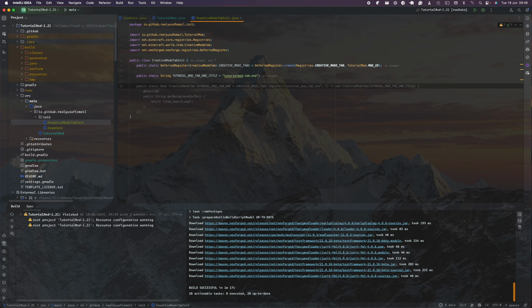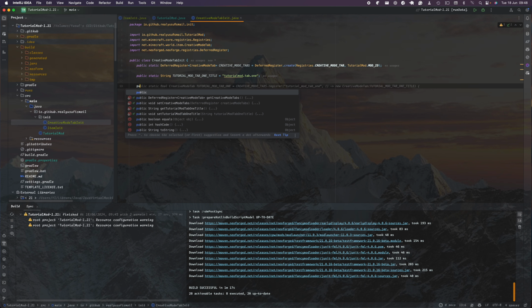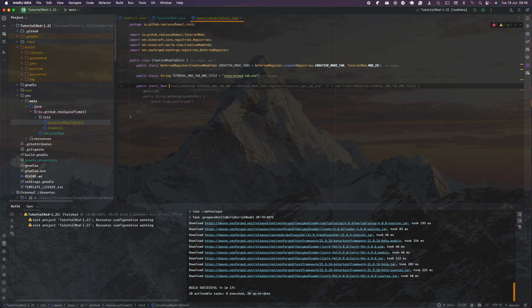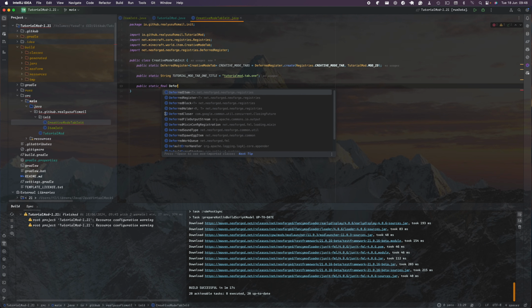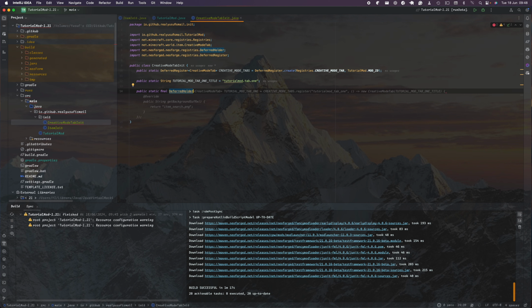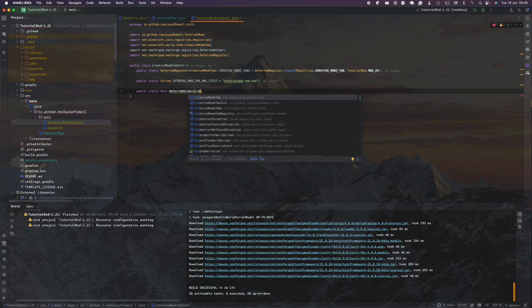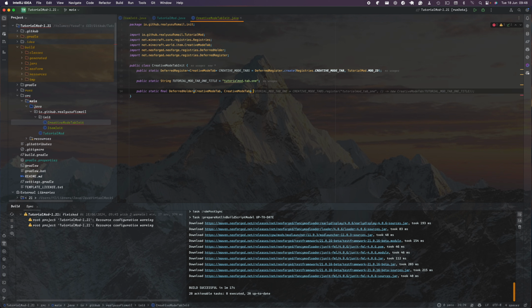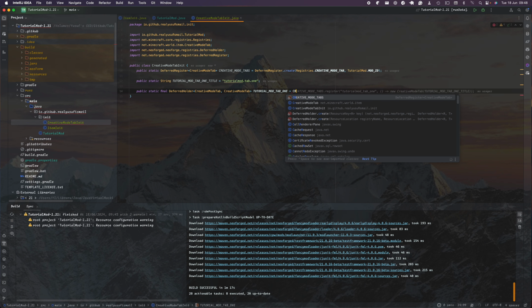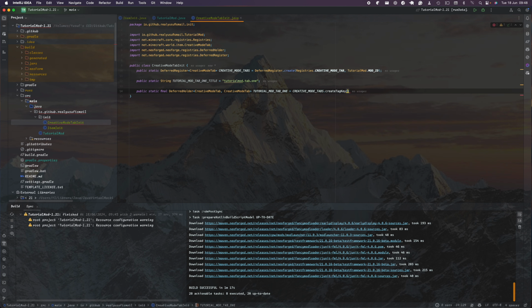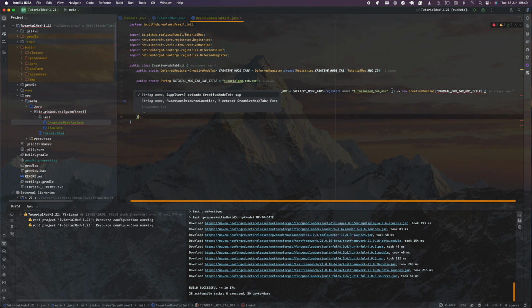And now we're going to actually create our creative mode tab. So you're going to have here public static final DeferredHolder, and in here it's going to take both CreativeModeTab and CreativeModeTab again. You can copy this and just get rid of the extra here, and then in here we're going to do CREATIVE_MODE_TABS.register, and in here it's just going to be the name. So we're going to call this tutorial_mod_tab_1.